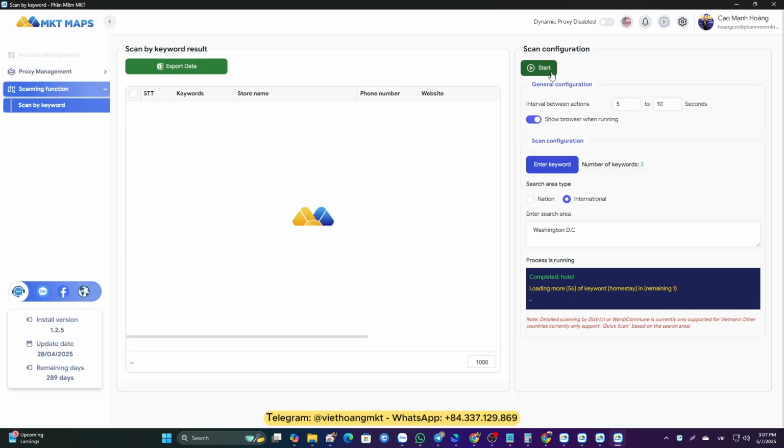Finally, hit Start, and the software will automatically collect detailed information about all the local businesses that match your location and keywords.